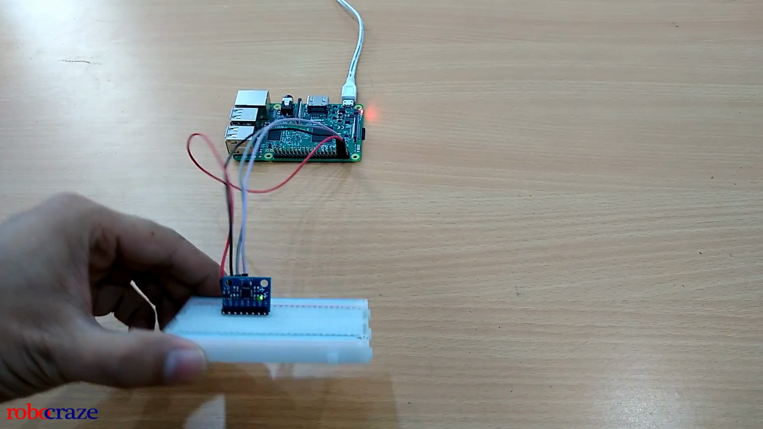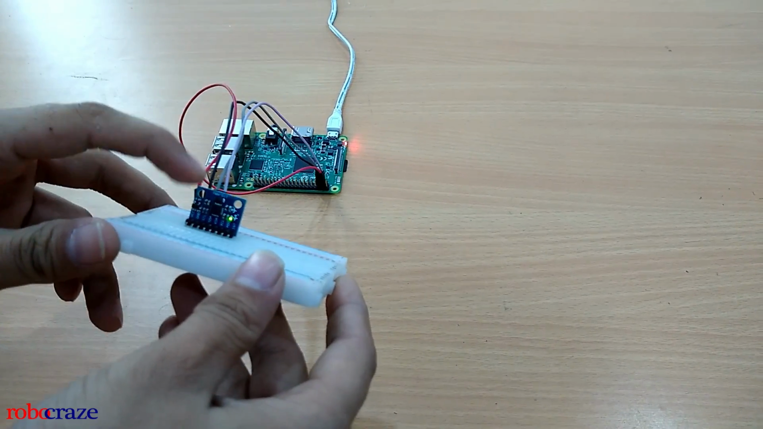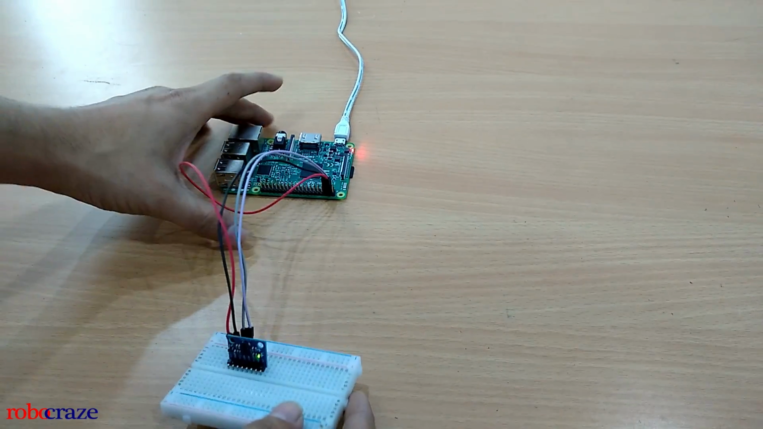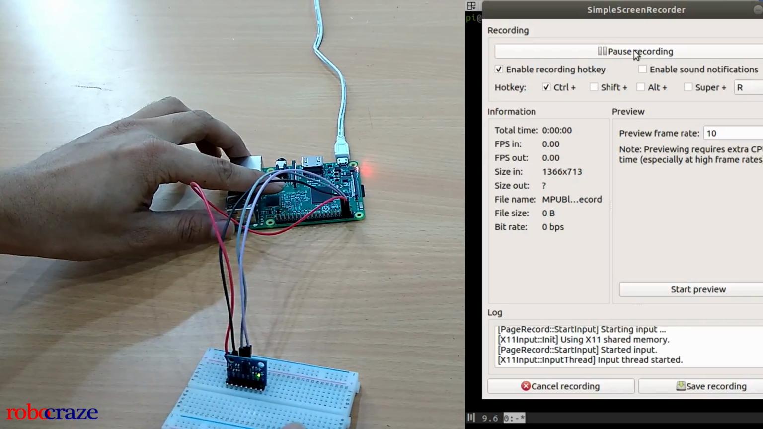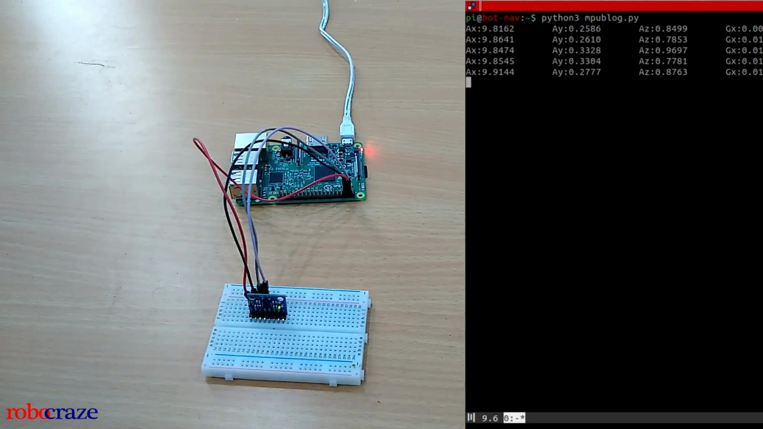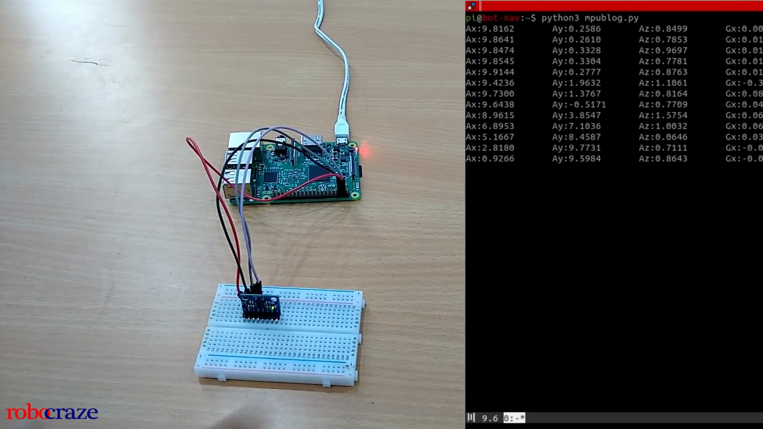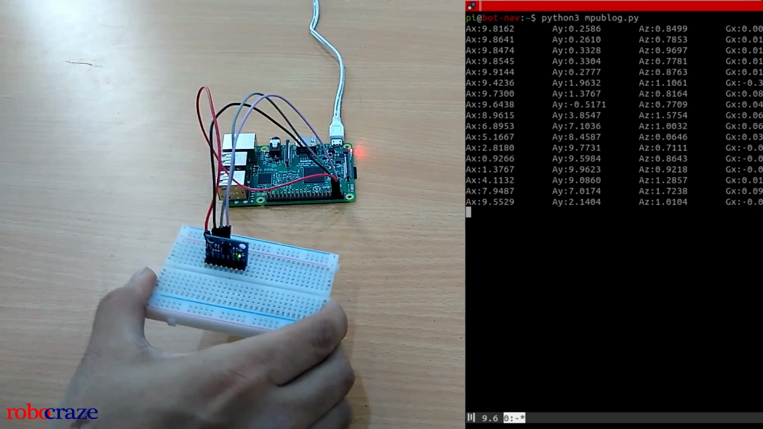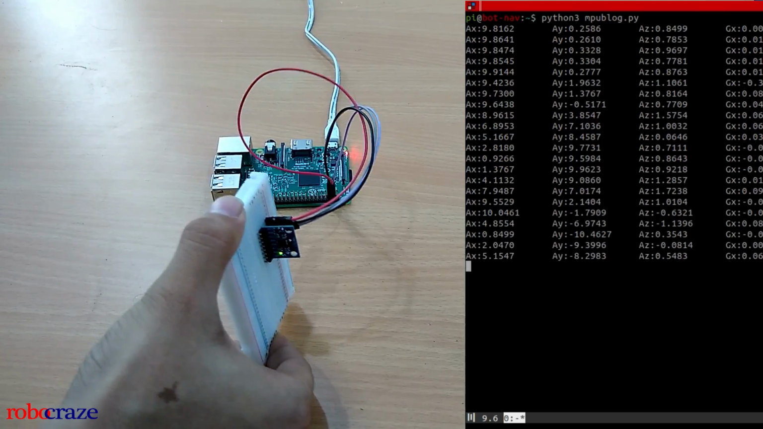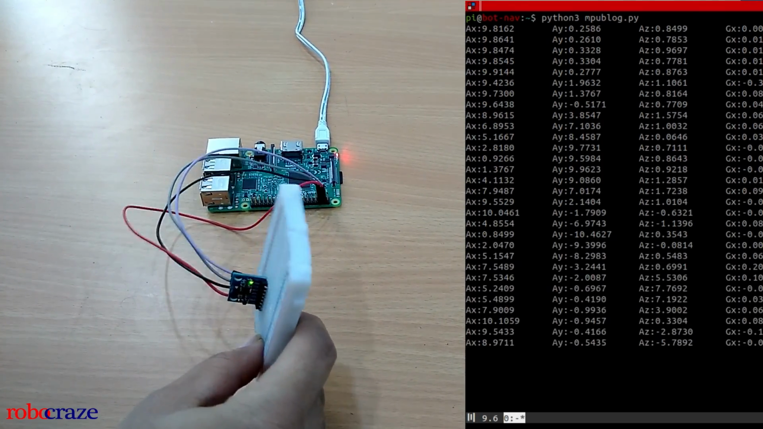Let us now have a small demo of the MPU6050 in action. Here we have mounted it on a breadboard and connected it to the Raspberry Pi, where the Python code has been uploaded. I shall now run the Python code, and we can see the different readings given by the accelerometer on the terminal. You can see, as I tilt the accelerometer in different directions, we get different readings for the acceleration and gyroscope in all the three axes.